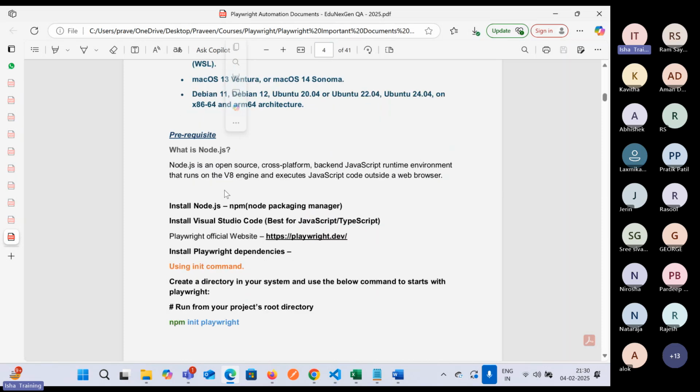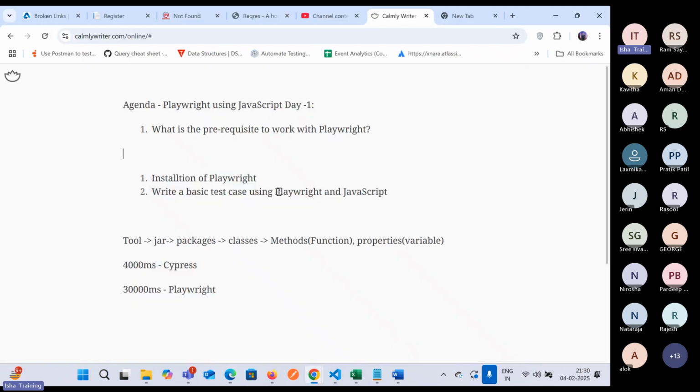Apart from that, what do we require? One thing we require to work with Playwright is Node.js available inside our system, with a version greater than 18. The version greater than 18 is what we require to work with Playwright.